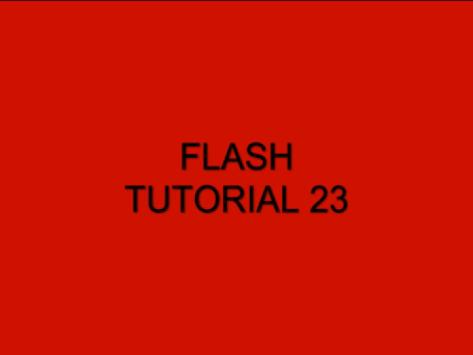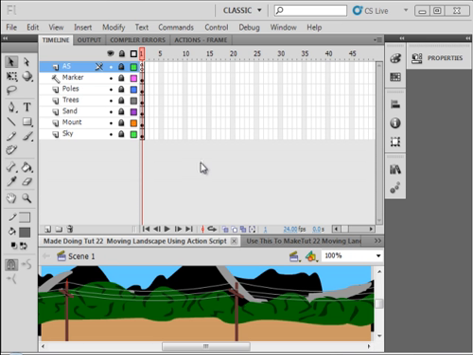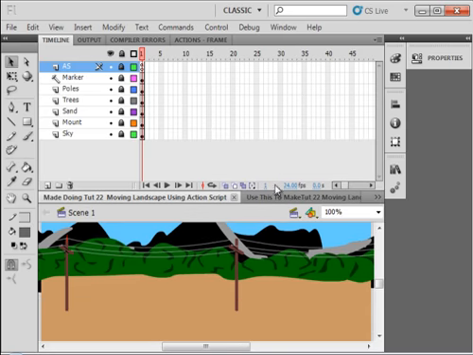Welcome to Flash Tutorial 23, Moving Background with Control. It's a follow-up to Flash Tutorial 22, which was Moving Landscape using ActionScript, and that's the FLA I have opened on my computer now. We want to now be able to tell this when to start and when to stop.